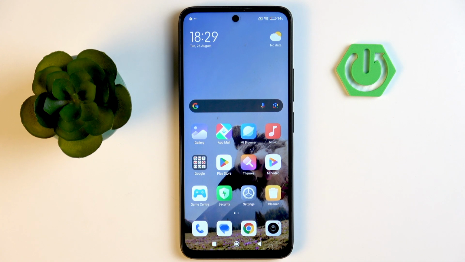Hi guys, in front of me is Redmi 13x, and let me show you how to fix app crashing on this device.